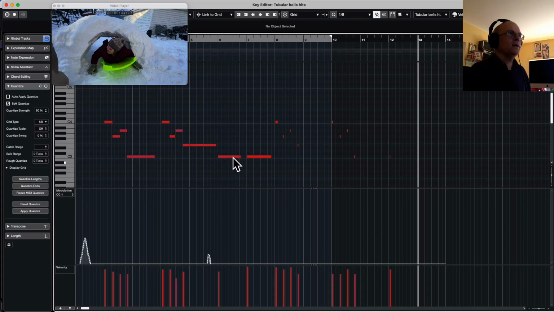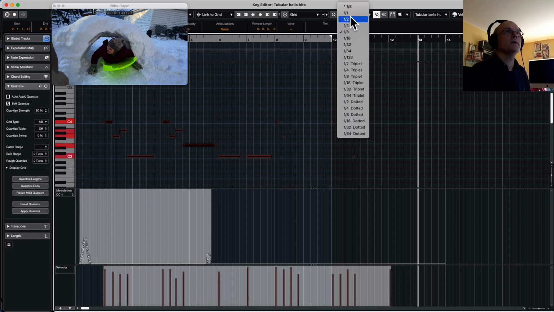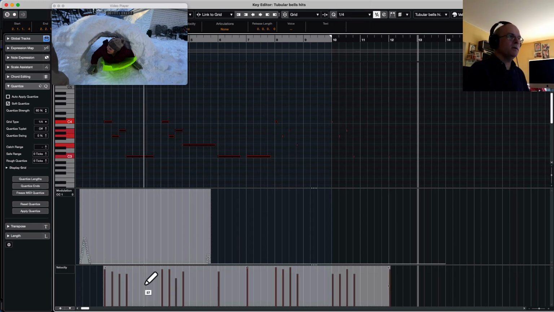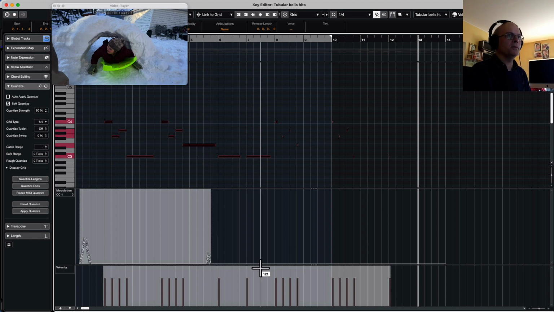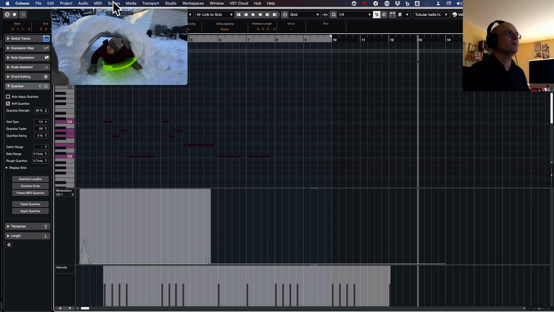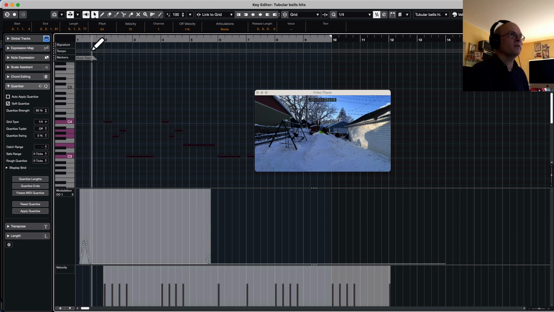And notice that I select all. I only use quarters here. Where's my quarter grid quantize? I notice that they have a little delay. So adjust the velocity a little bit. Also put them a little bit down, I think. Yeah, otherwise it's also loud. And I used the mod wheel anyway to get the reverb off.